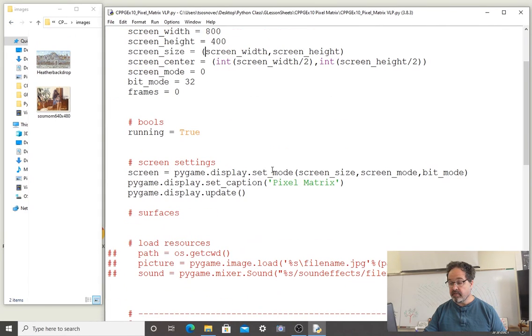When we create the screen with the setMode function, we are creating a pixel matrix. A matrix is an arrangement of rows and columns. A pixel matrix is an arrangement of rows and columns of pixels. Pixels are single points of light. When we use many of them, we can use them to create graphics. The screen is a pixel matrix.